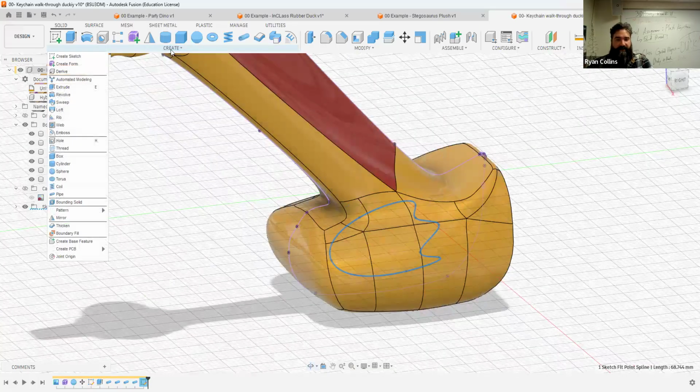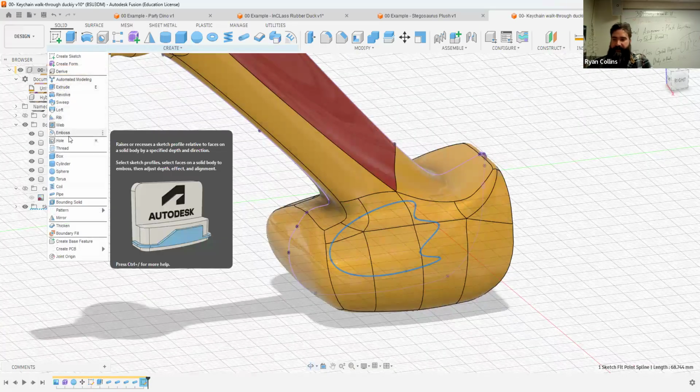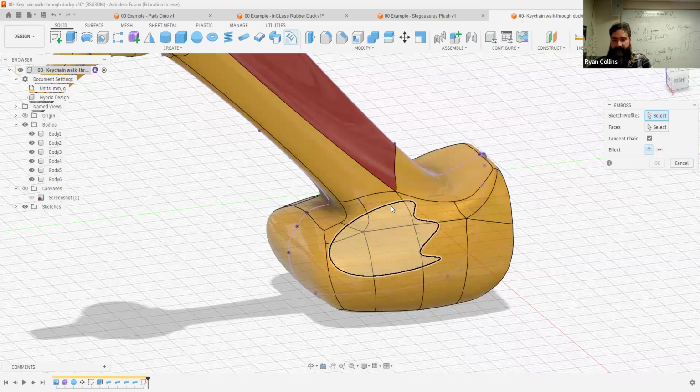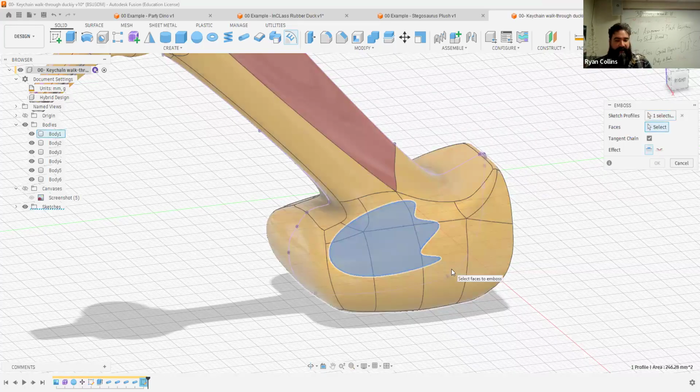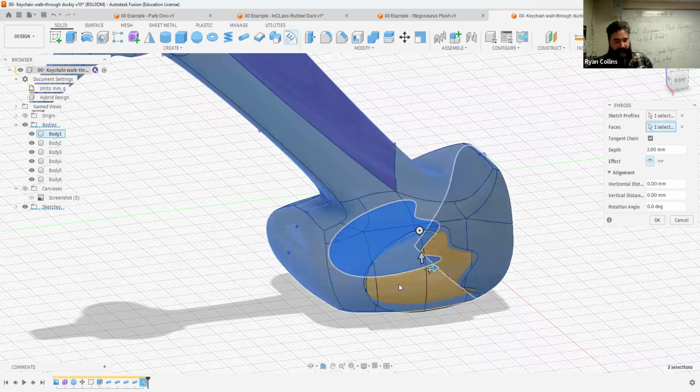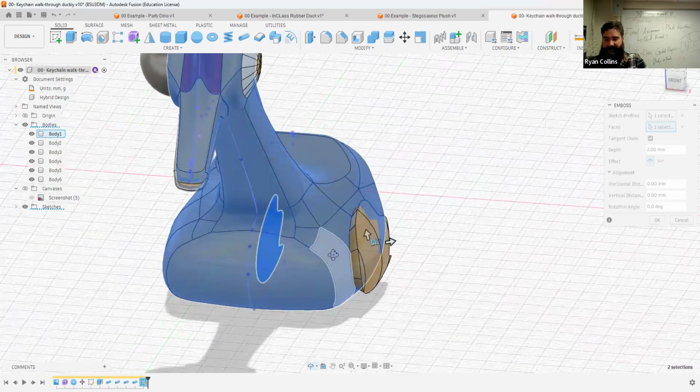Let's go to emboss. So create, emboss. My sketch profile is that. Faces. Now it's wanting to select everything. But one of the tricks is, even though as I mouse over the body it's highlighting the entire body, I have to select the individual faces and it will emboss on the side that I'm selecting. And hey, that worked. Actually, that worked really well.